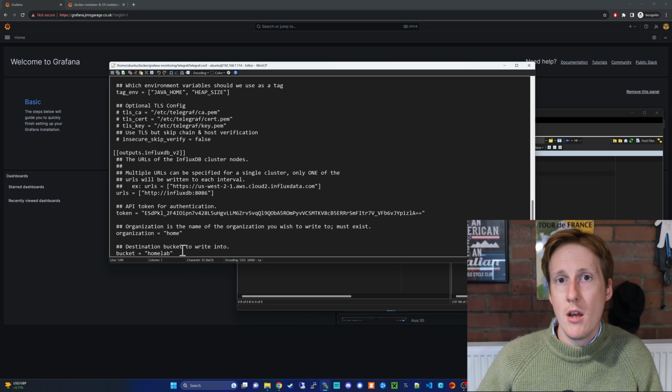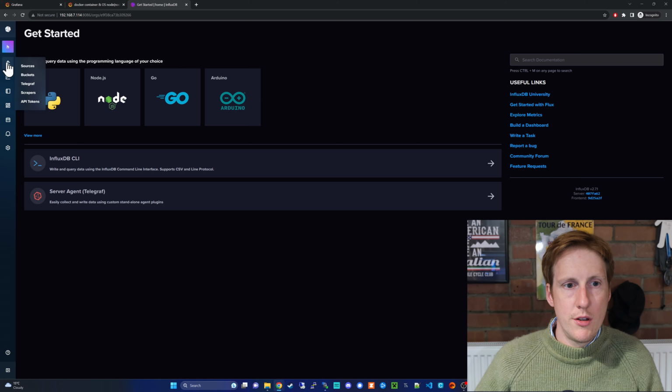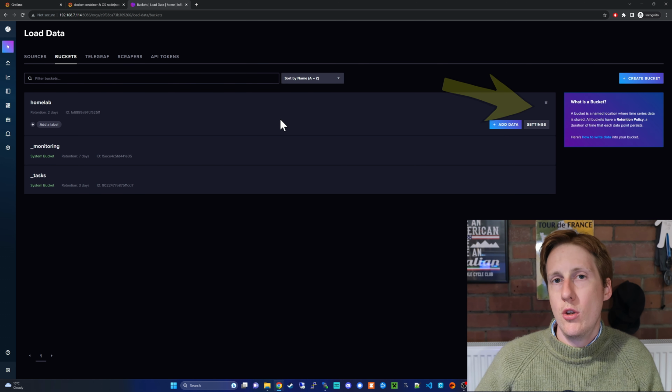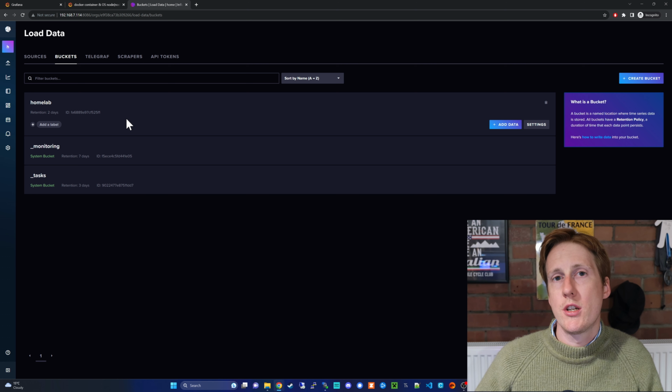You get the picture. So let's head now into the Influx dashboard, and we need to create this token that we're going to paste into this file. So when you've logged into Influx, you're going to want to head up to the buckets section in the top left, and you're going to want to create your bucket. In this context, I've set Homelab. That's the one I'm going to specify. This is where it's going to store all of my Docker container data.